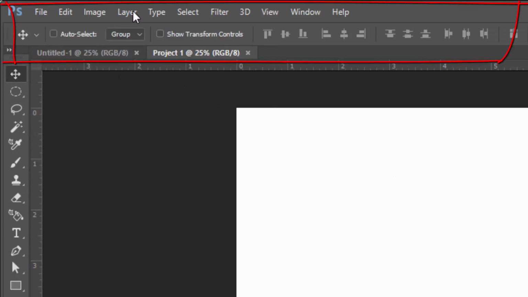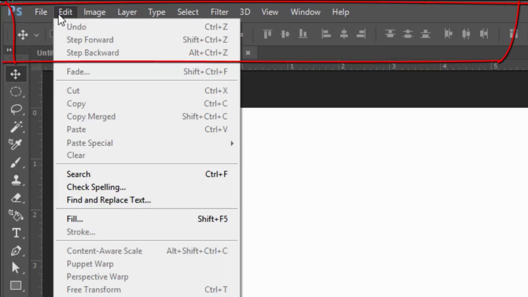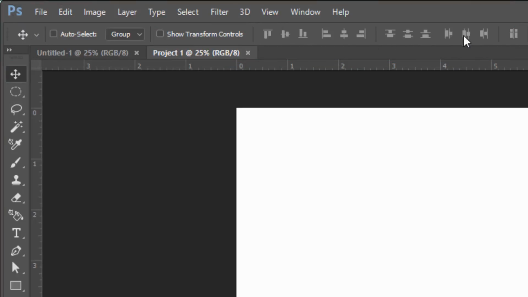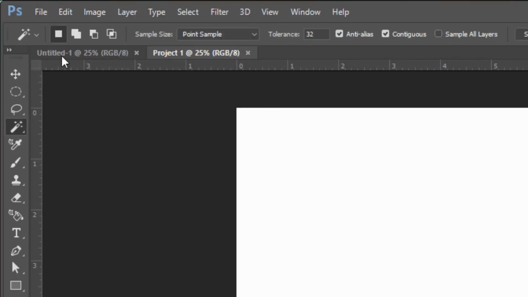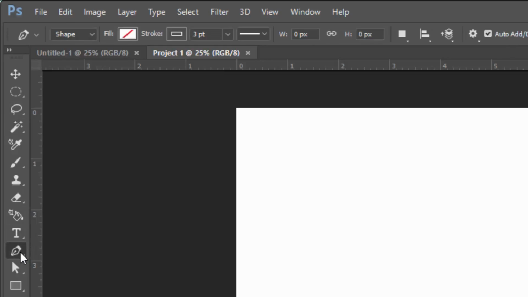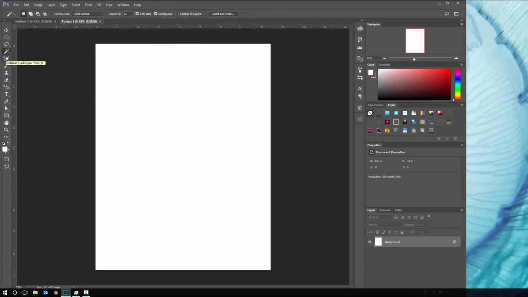Up at the top, in addition to your standard menu bar, you've also got a tool menu bar just beneath it. So as you alter what tool is selected, you're going to receive different options that are available just to certain particular tools. So if you're looking for a setting and perhaps you don't see what you expected to see, it could very well be that you simply don't have the tool selected to see some of these options.